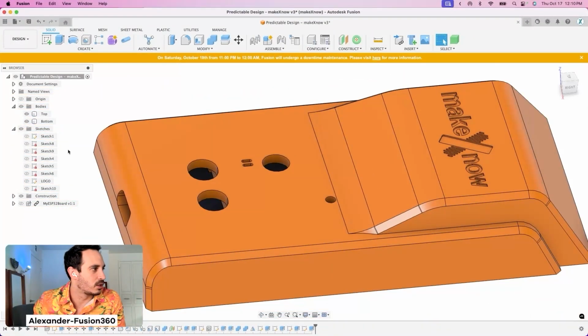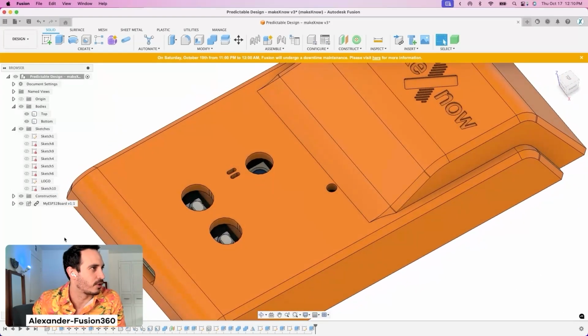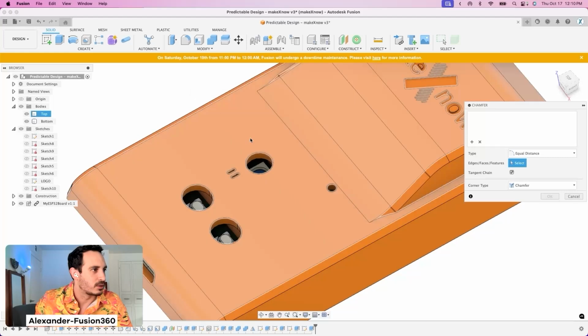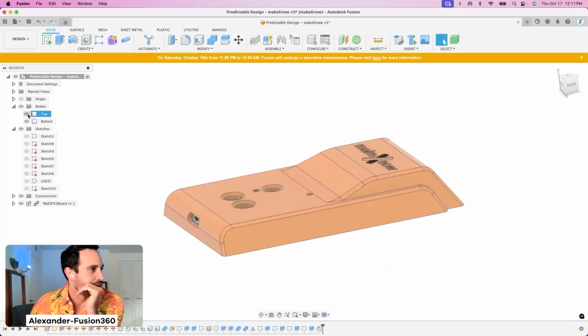All right, just put all my holes in there. I hope the area around the button is big enough, but I'm gonna give it a chamfer. Actually, I'll give all of these a chamfer just to make it look a little pretty. I'm gonna start doing some draft angles now, just to do the ones that I missed.